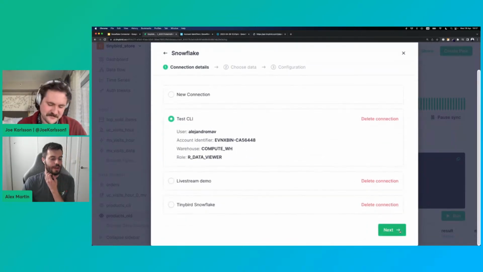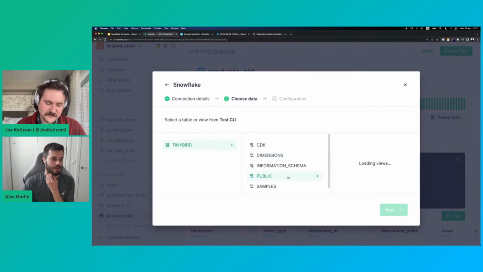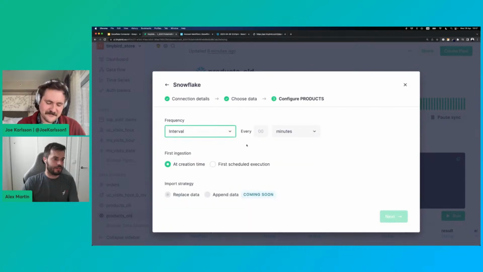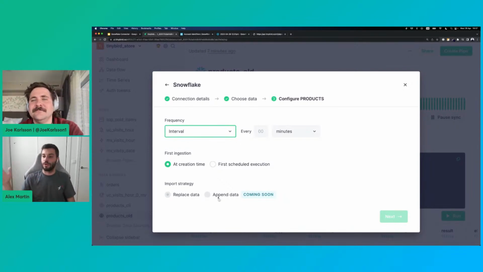If you create a new data source, you'll see that option here, it's the strategy. So for now, we only have the replace data strategy for the V1 of the connector. This means every single run will copy the whole data source from Snowflake into Tinybird. It's like an atomic or idempotent operation every single time. It's great for fault tolerance, but it's not that optimal for large tables and so on. So we're working on the append mode, and this will be coming soon.